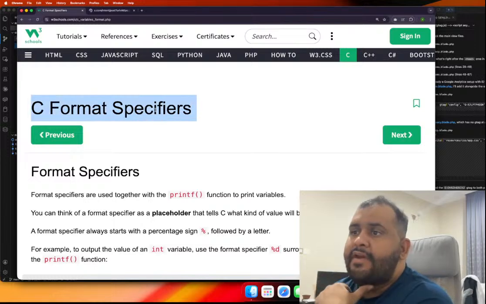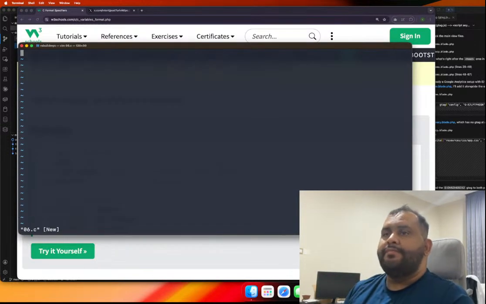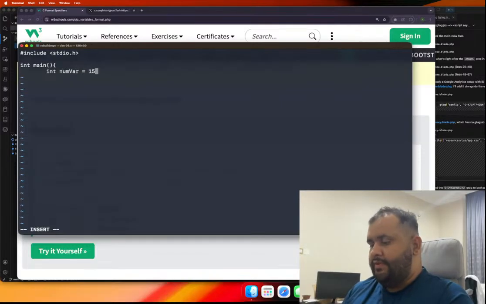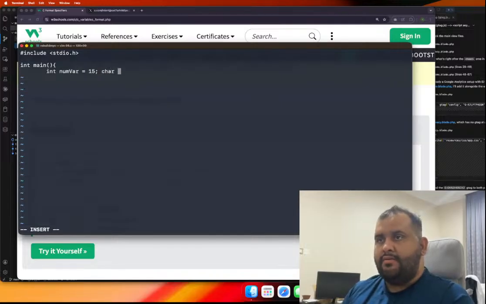C format specifiers. That means 06.c. Insert mode, include stdio.h and main. An int num variable, let's call it 15. A char character variable d. So now we'll print them both in the same file.